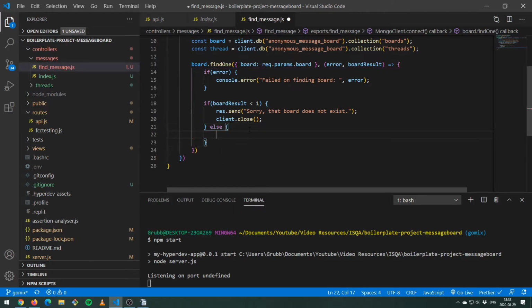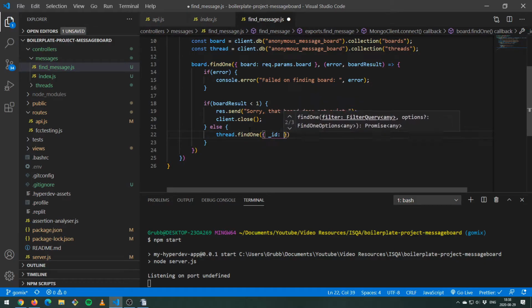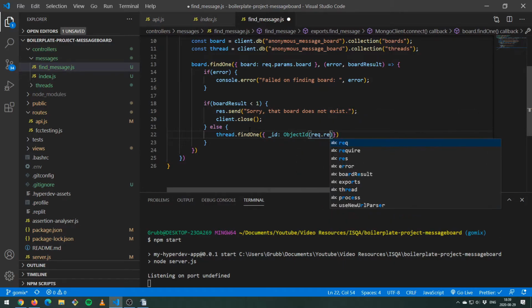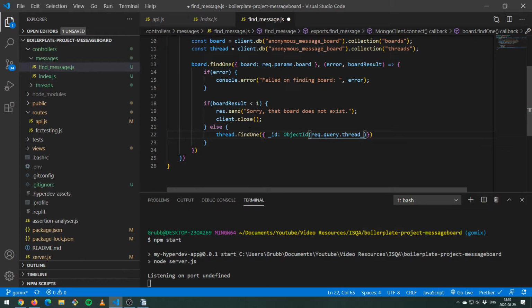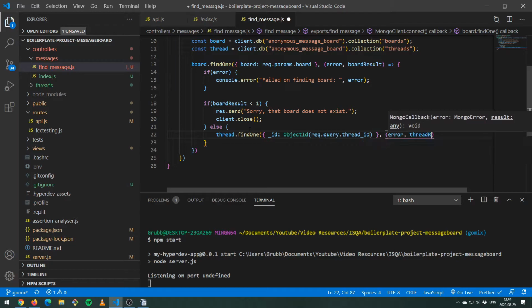So else, if the board result is not less than 1, then it exists, and then we can go ahead and look for a thread within that board. So findOne, and we'll look for the _id of ObjectID req.query.threadID. So, and here we can also have an error, and we'll have a thread result.